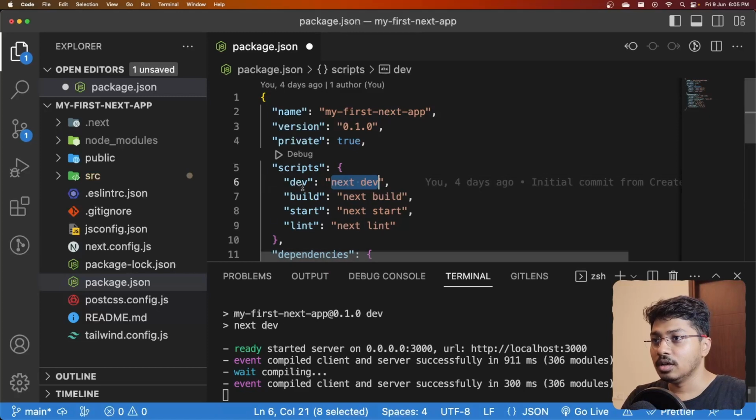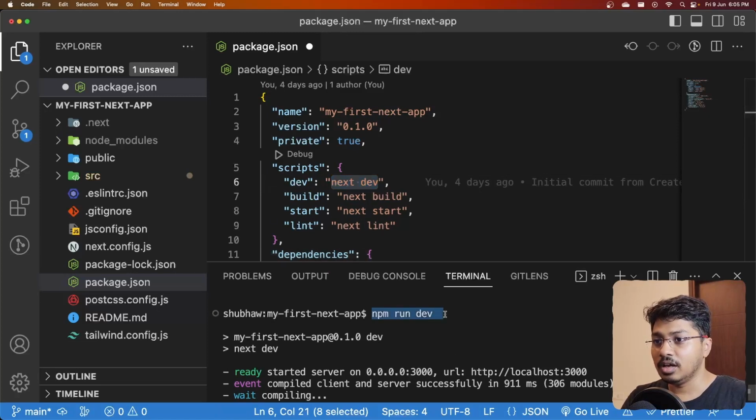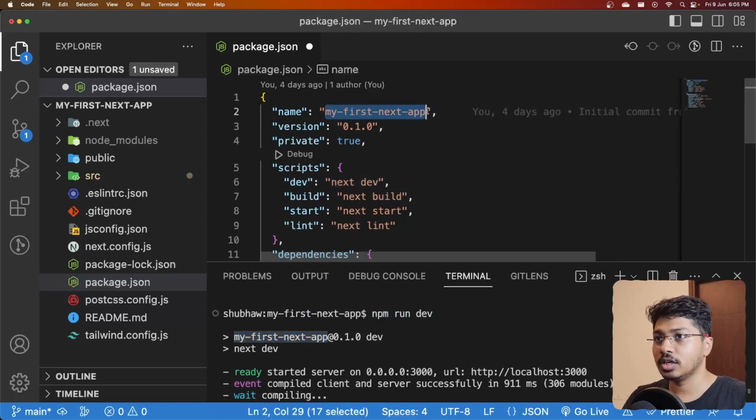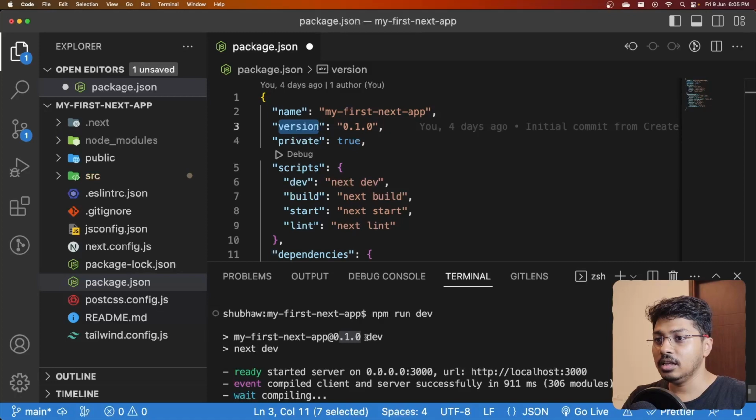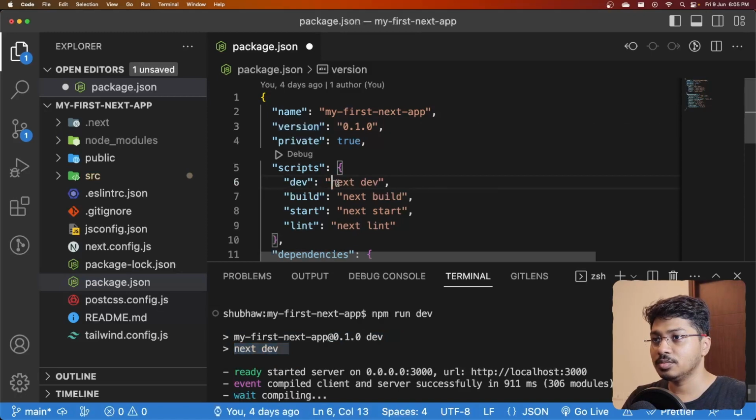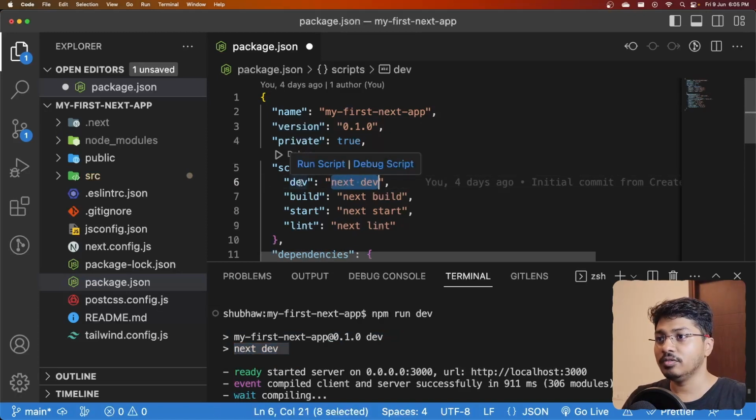So when I typed npm run dev here, what it actually did is, it first fetched the project name, and then the version number which it is picking from here, and then the script which I added. So it is fetching all these details from here, and now it is executing next dev. How is it executing next dev? This is because next dev is the value of the dev property here in the scripts tag.